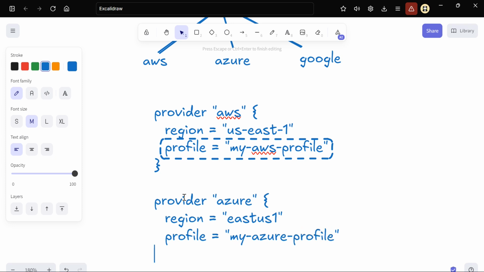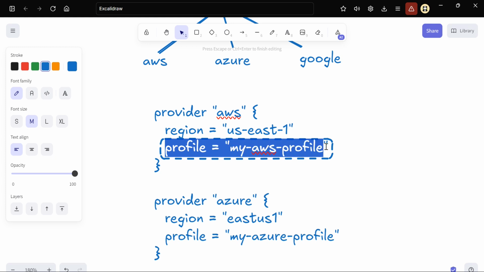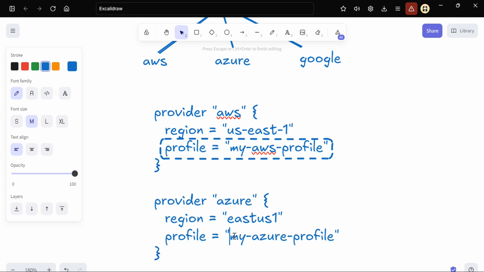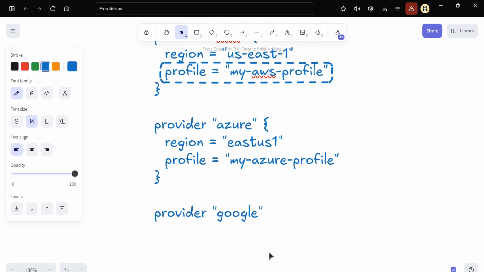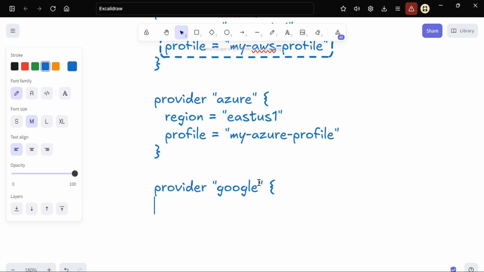So profile is wherein you will be storing the credentials of different clouds, right? So for example, you will be storing the access key and secret key for AWS inside this my AWS profile. You can store the credentials for Azure in my Azure profile. And similarly, if you're working with another cloud like Google, you have to define provider Google. And then you can define the region equal to us-east-1.